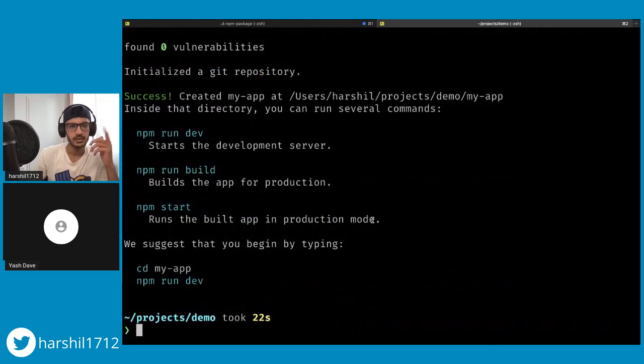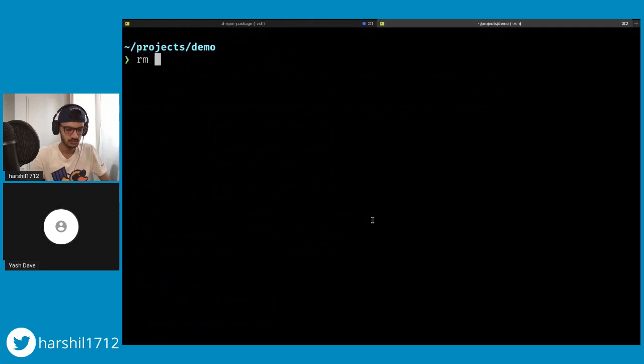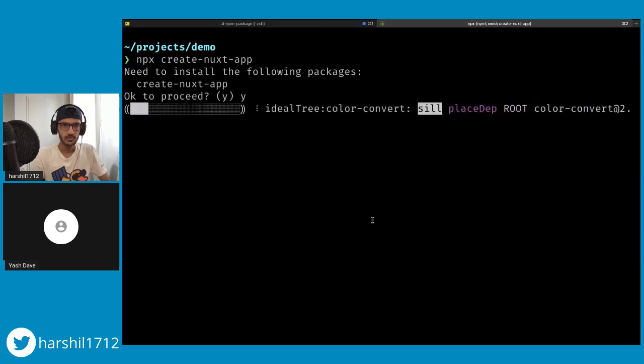maybe I recently reinstalled Node.js, npm, and Yarn, and I didn't set Yarn as my package manager. That could be why. Never mind. Create Nuxt app, which I am familiar with, also gives you a demo of what I'm talking about. We can also try that out. npm create next app.